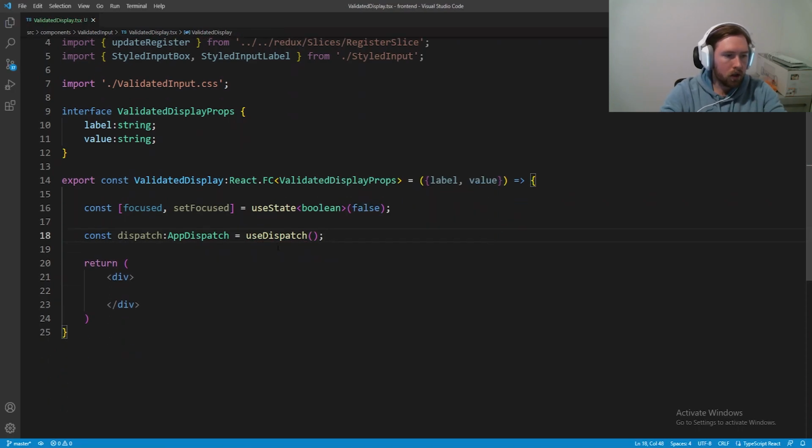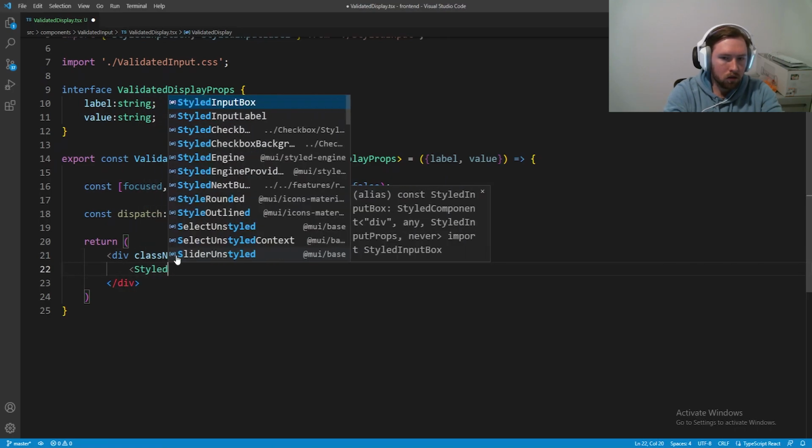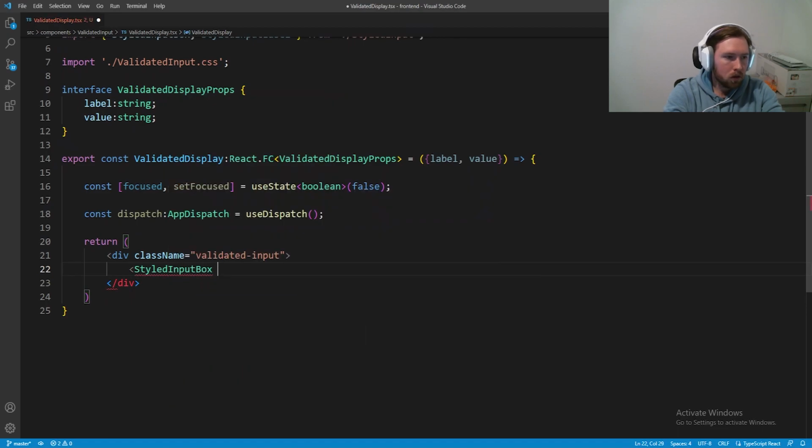So let's go ahead and start working on the return. So we're going to have a class name. And this is just going to use that same CSS we already have. So it's going to be a validated input. Technically, it's not a validated input, but it's fine. We're going to have our styled input box with active hard coded to false. That's fine. And valid is always going to be true.